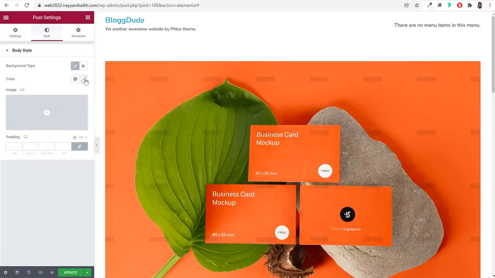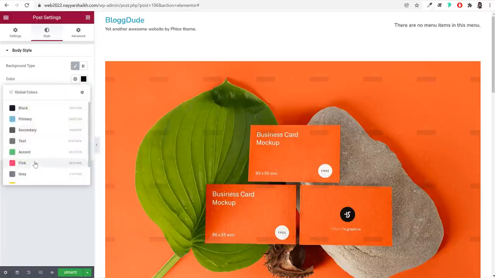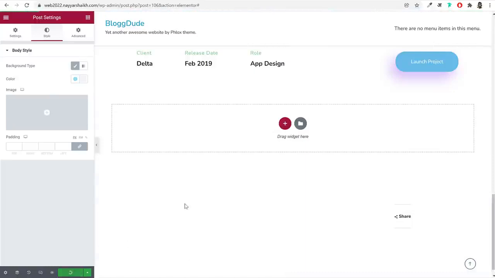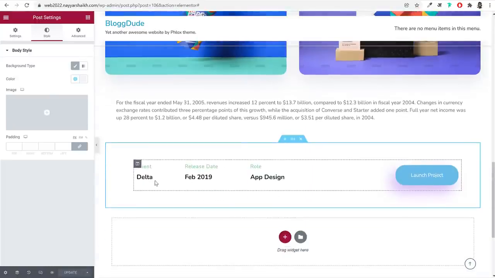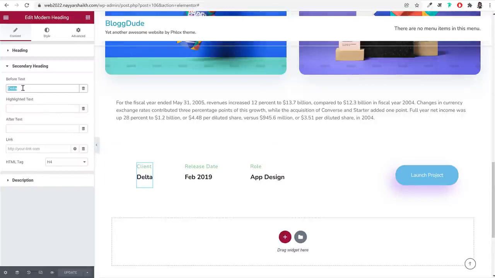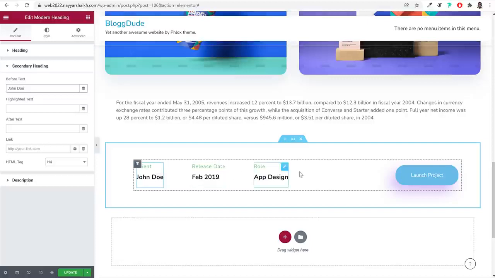Now body color. We already have this color, BG color. This will be our body color. Now click on update. Now after that, we also have to change these things. So for example, what is your client name? So client, and what is the name of the client? For example, John Doe. So I'll tap in John Doe. So you can replace these text, release date, app developer, launch project.